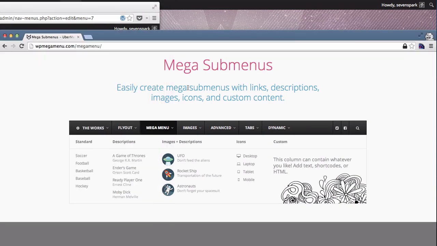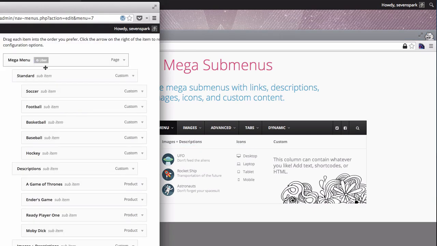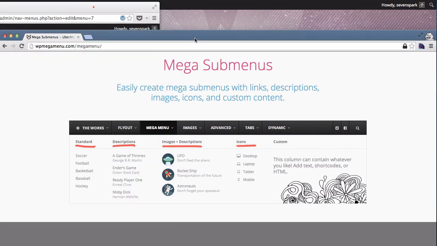On the front end, that gets translated into this mega menu structure. So you have the top level menu item obviously in the menu bar. And then when that's hovered, it reveals the second and third level items in the submenu. Now the second level items are shown across the top as column headers. So these are your second level items. You can see that they are the submenu items of mega menu: standard, descriptions, etc.